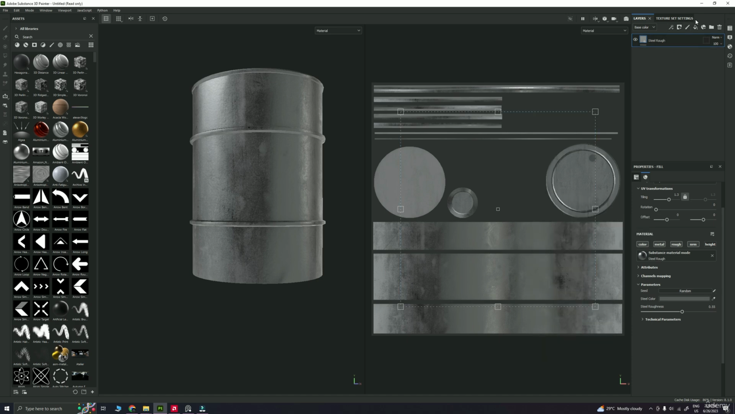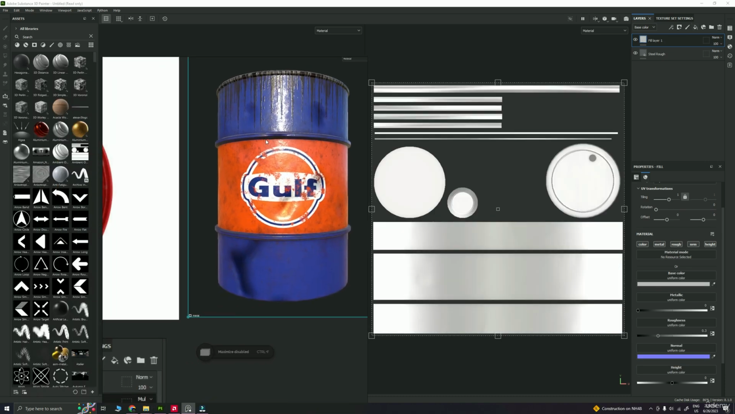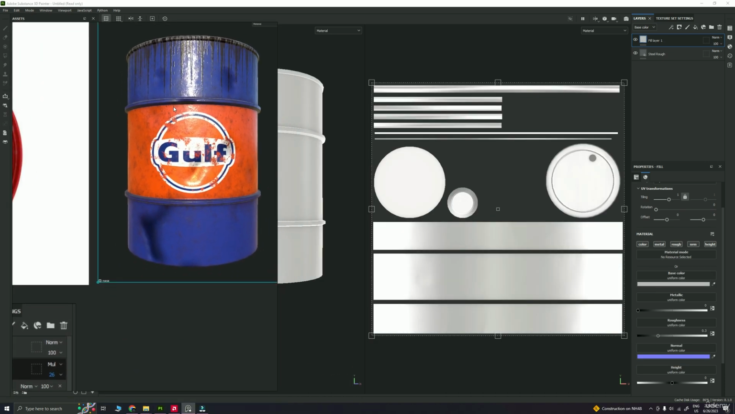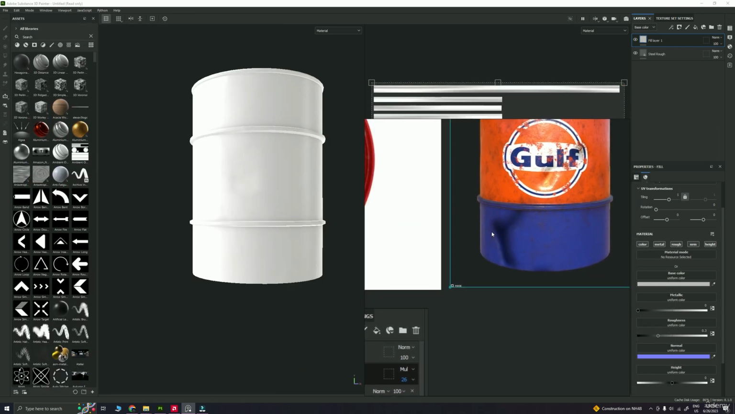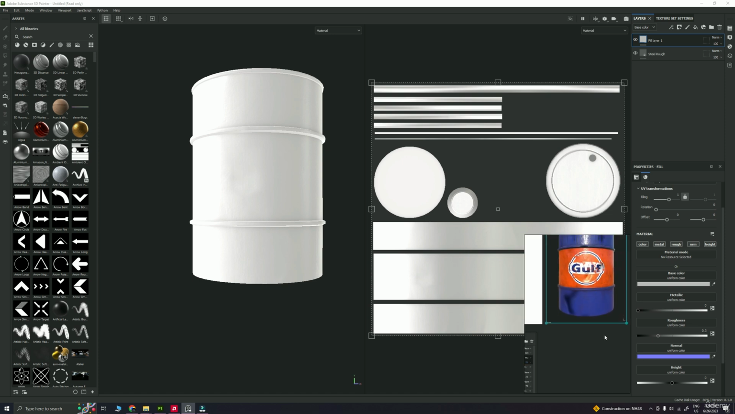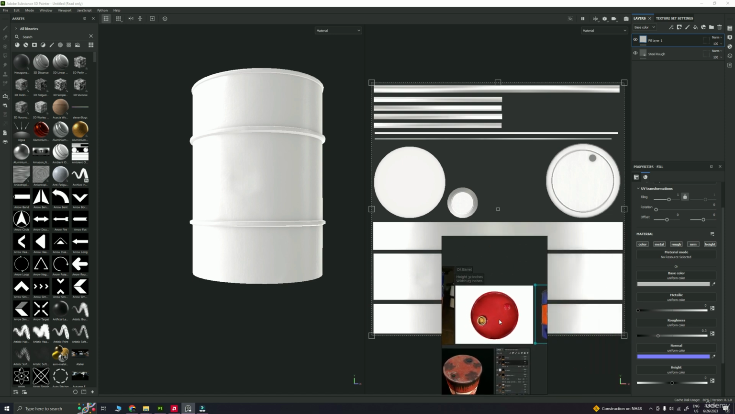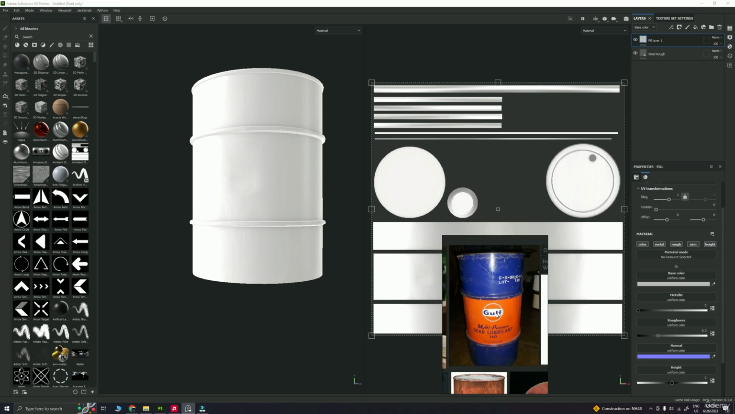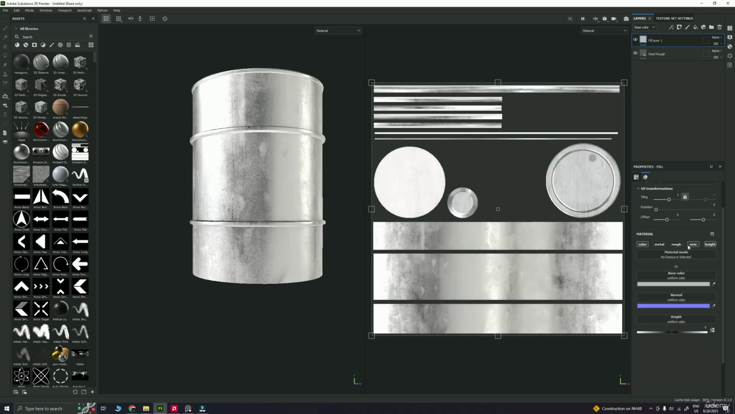Okay, and now let's add orange color, and I'll show you how to add orange color. Let's bring this here, and you can source colors from your reference images in Substance Painter. Let's keep this here. I'll show you how I did it. So here you can see this color, right? You can source it.